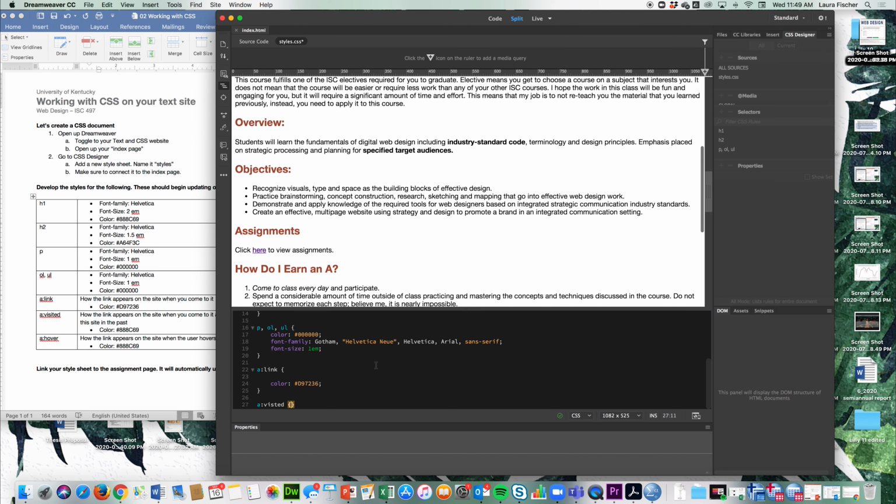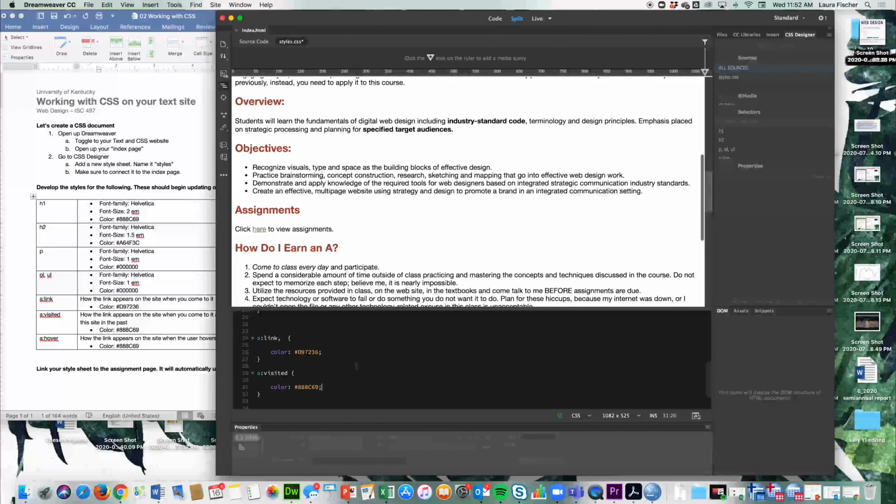To fit the color scheme of my site, I am going to make it this, I think it's a green color. So when I have my A visited, okay, and I have that text in there, what you'll notice is that this click here to view assignments has changed to that pretty green.